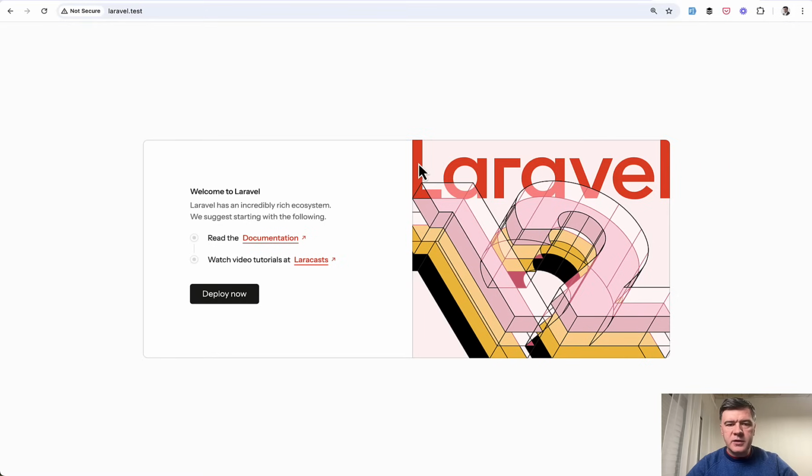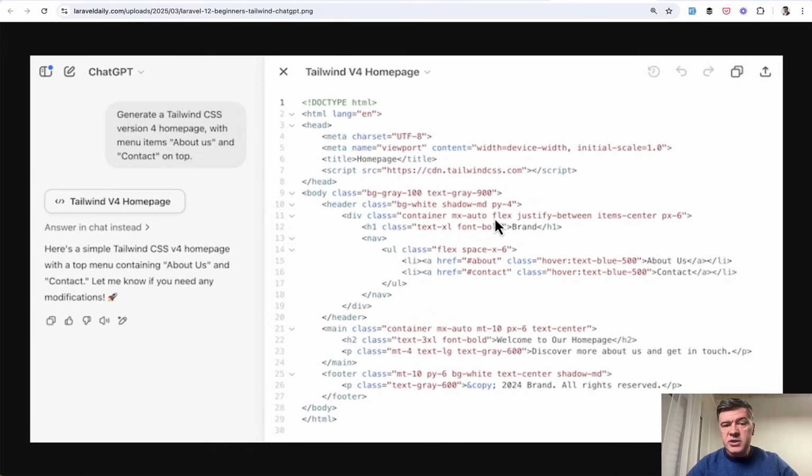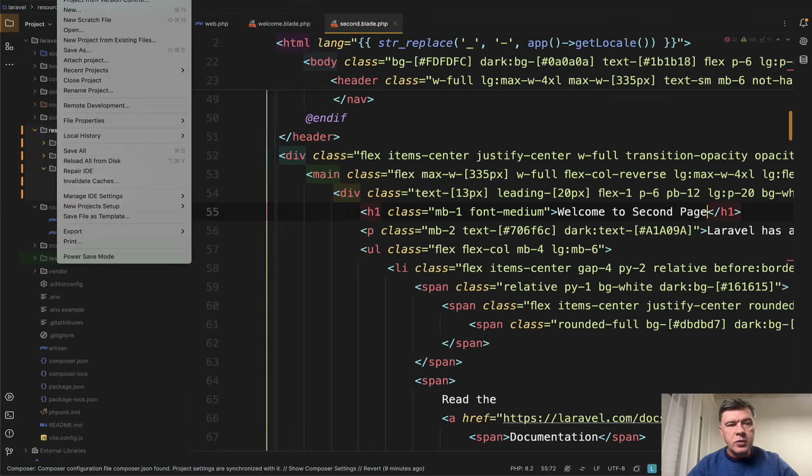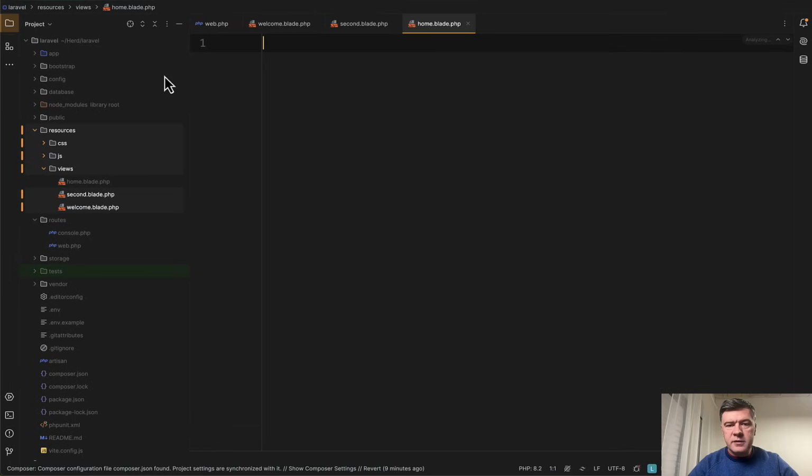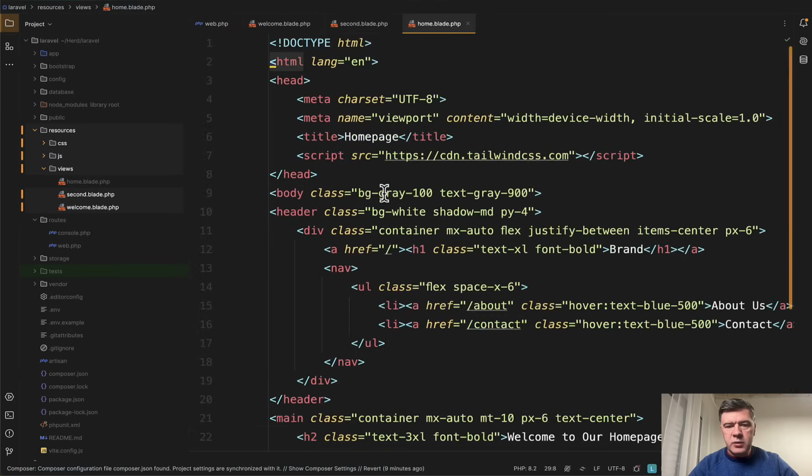Now let's try to create our own page, a simple page with header and footer and a few links instead of this homepage. For that, I asked ChatGPT to create a very simple Tailwind homepage with About Us and Contact on top. It did a pretty good job. And now, for example, let's create home.blade, or I will do File, Save As from the existing Blade, and I will paste it from my notes, paste the Tailwind homepage.